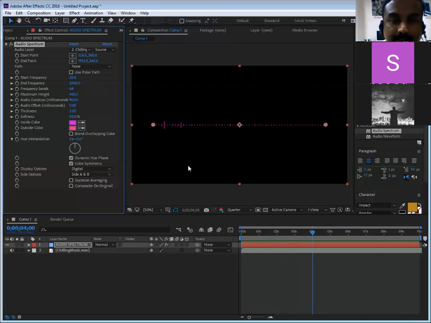Okay. I can see that according to the music, it is adjusting. The waves are moving. And now here we have some settings to manipulate this. Look at this. We can see the start point and end point is there. For all these, the stopwatch is there. That means these properties can be animated.